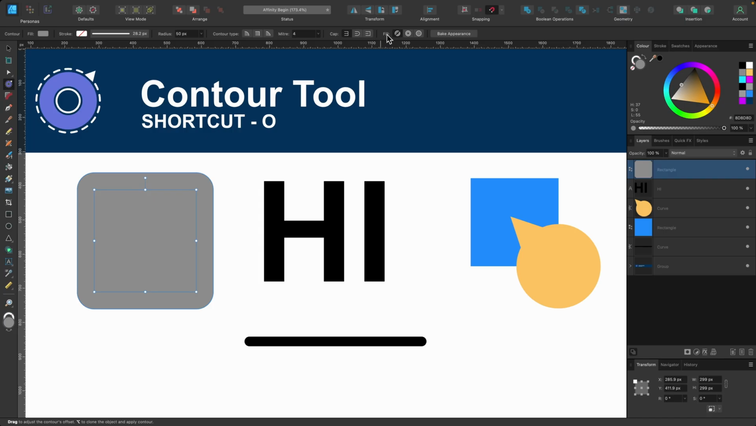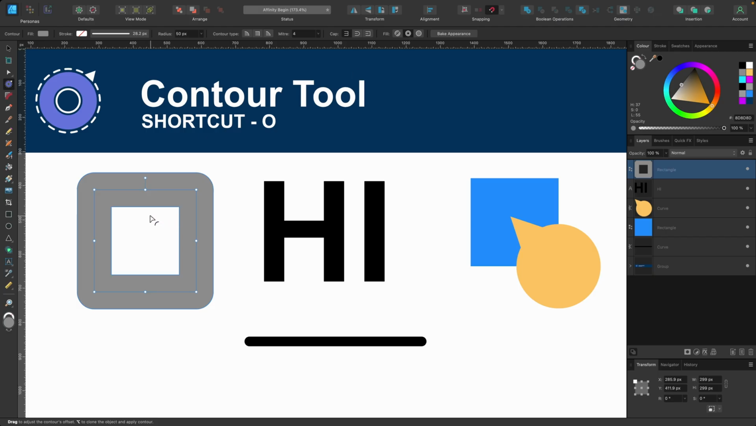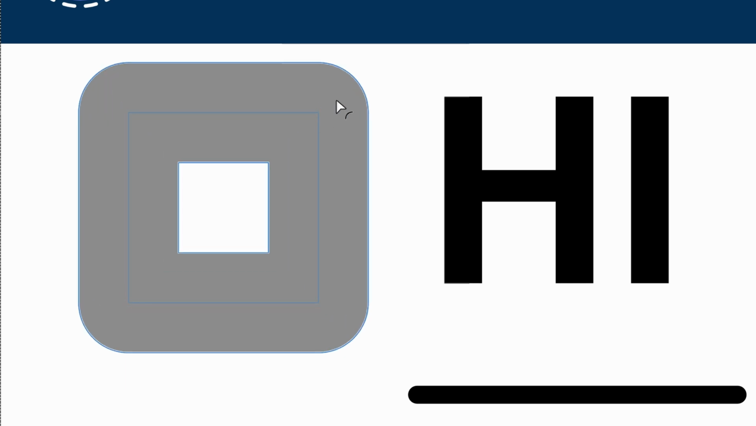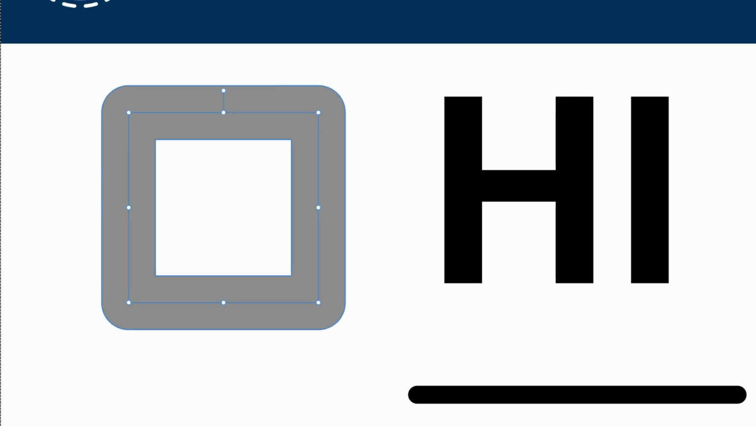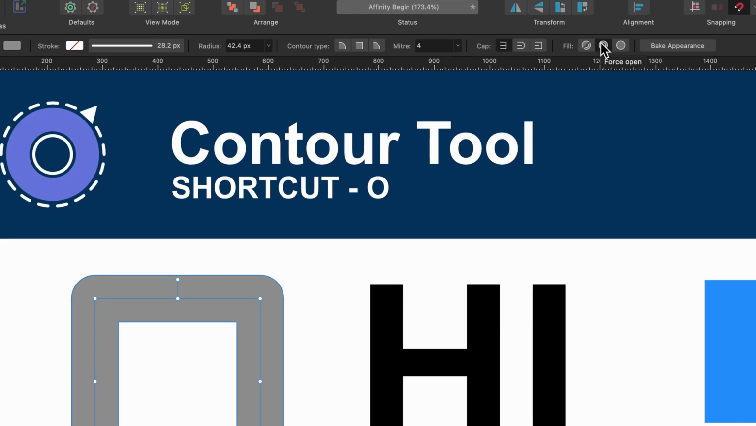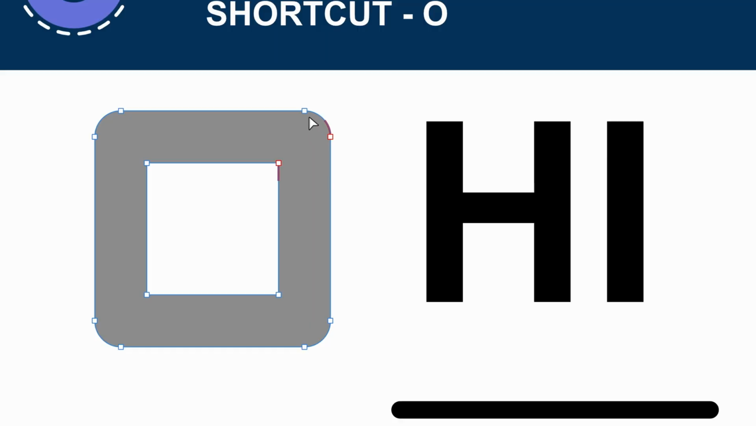So let's go on to fill. Right now it's on auto closed, but if we click on the next one, which is force open, it basically punches a hole through that shape. So if I click and drag in and out, you can see what it does. It basically looks like an outline now, and you can play around with that as much as you want. And the last one is force closed, but I'll keep it on force open. And let's say I'm happy with it. I can press bake appearance, and now it's nodes that we can play around with and manipulate further.